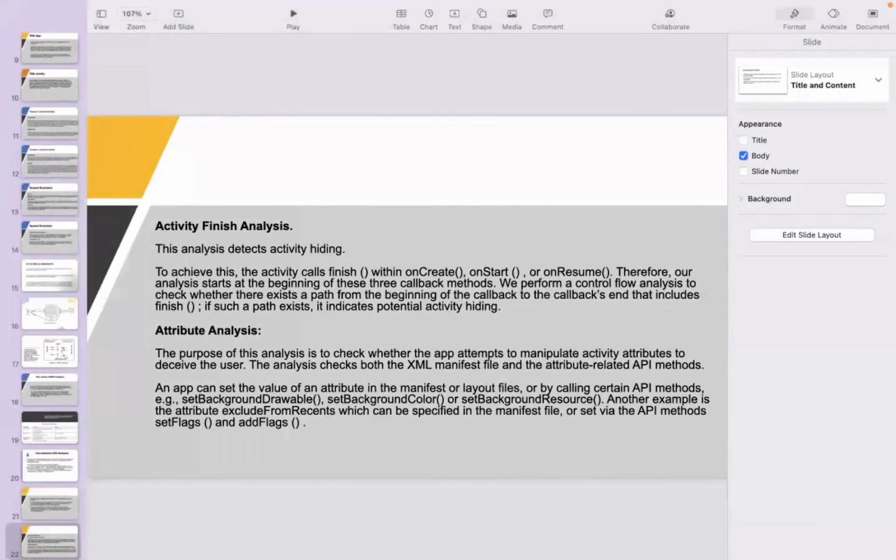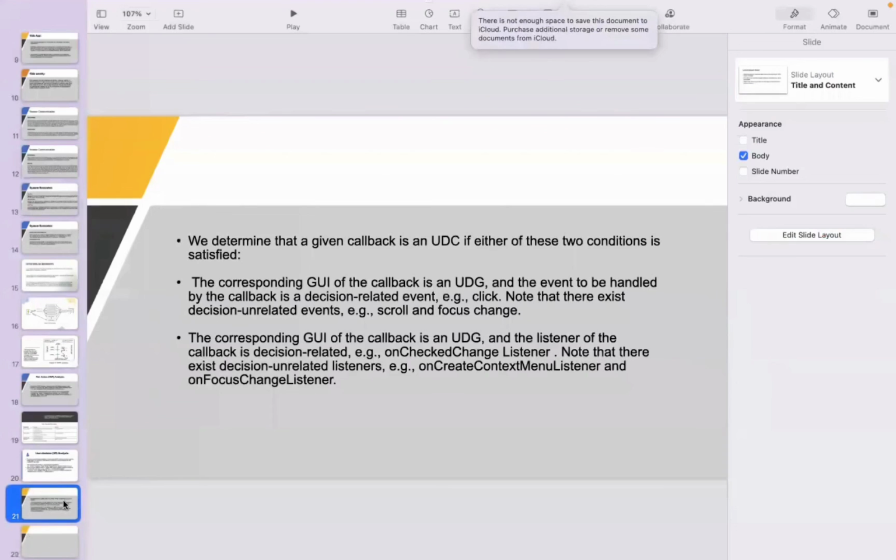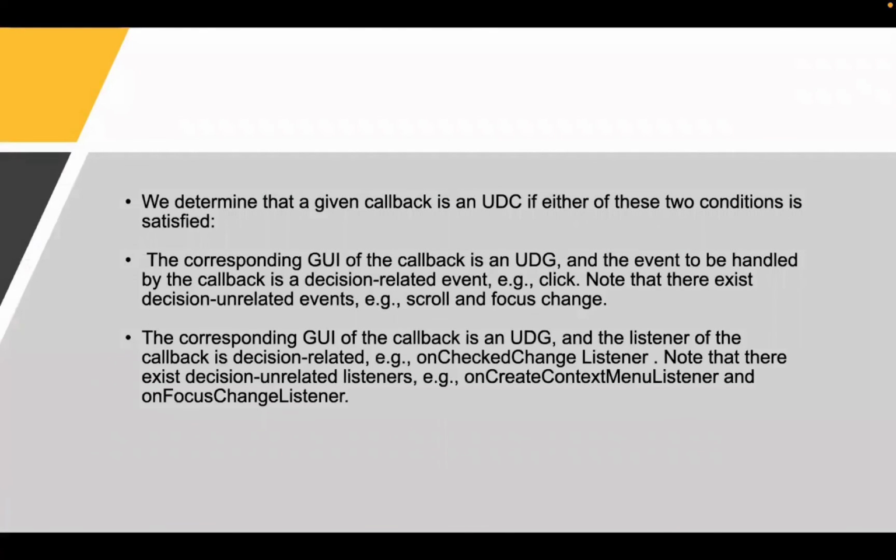Next, coming to attribute analysis, the purpose of this analysis is to check whether the app attempts to manipulate activity attributes in order to deceive the user. The analysis checks both the XML manifest file and the attribute related API methods. For example, the linear layout of an activity has an attribute background color. If the attribute value is #00000000, that's eight zeros, the activity is transparent.